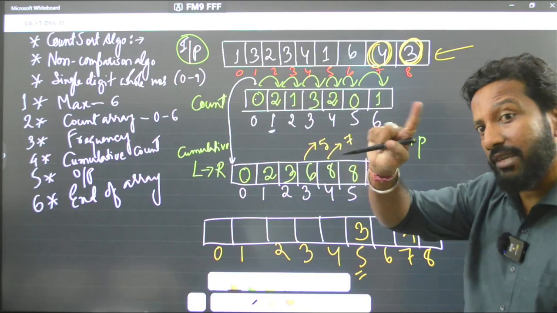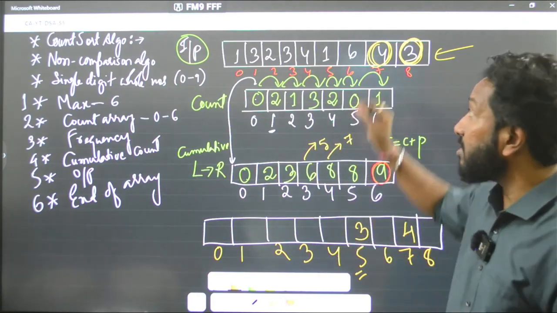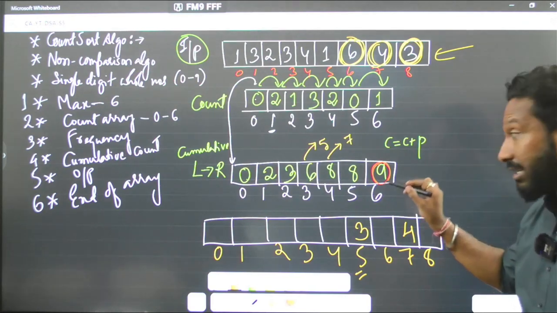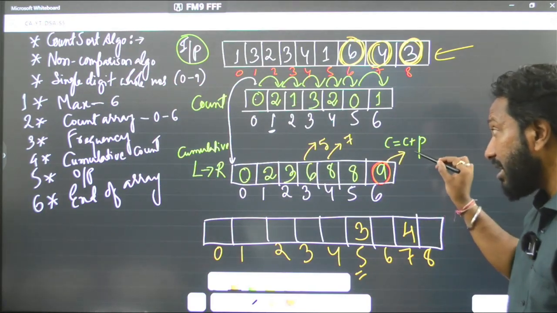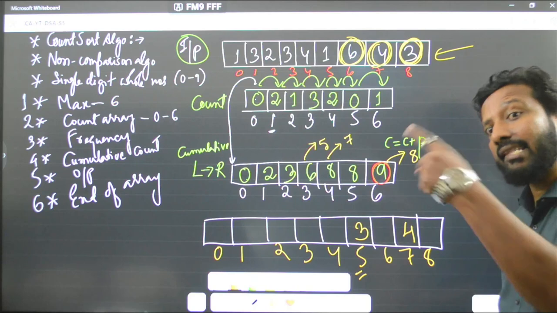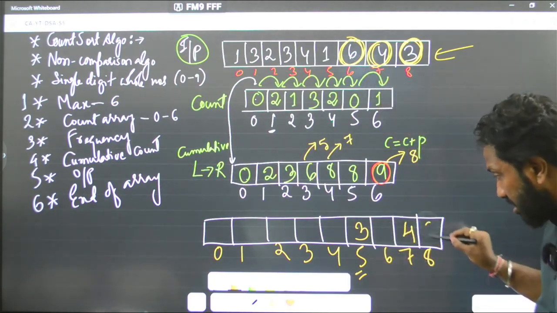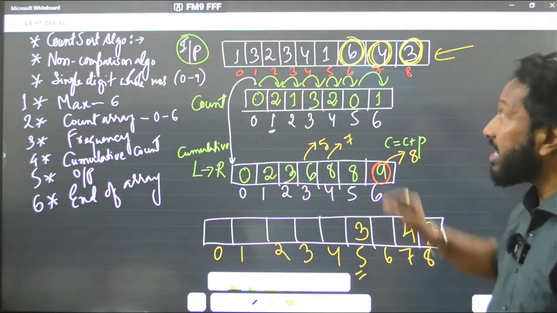Make a note of this, please don't confuse yourself. Now 6. What is the total count of 6? It is 9. 9 minus 1 becomes what? 8. At 8th index in the output array, store this number 6. Got it? Now next, 1.